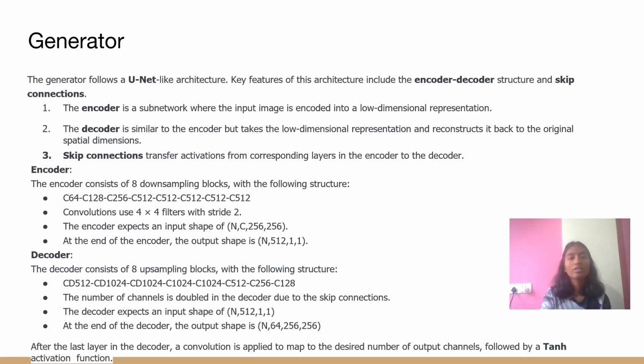The key features of this architecture include the encoder-decoder structure and the skip connections. The encoder is a subnetwork where the input image is encoded into a low-dimensional representation, whereas the decoder is similar to the encoder but takes the low-dimensional representation and reconstructs it to bring it back to the original spatial dimensions. Skip connections transfer the activation from corresponding layers in the encoder to the decoder.